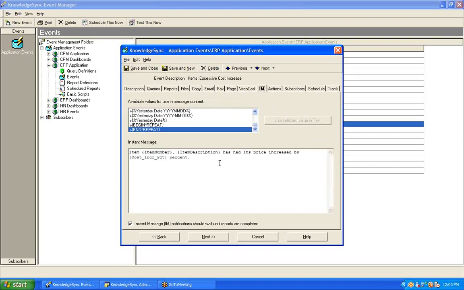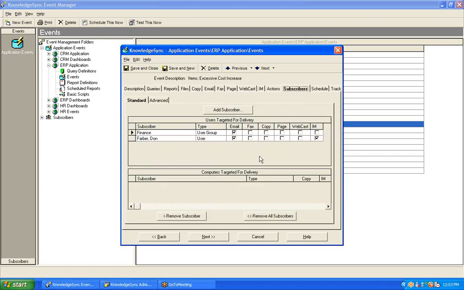One last option we need to take a look at in the configuration of events to send out instant message alerts, and that is on the Subscribers tab. Naturally, you need to specify what people or groups are going to receive their alerts via IM. So when you select your subscribers, your recipients for an event, in addition to specifying the other delivery methods, whether it's email, fax, pager, etc., there is also an option to specify whether a person or group is going to be notified via instant message. That is all that's required on the event level.